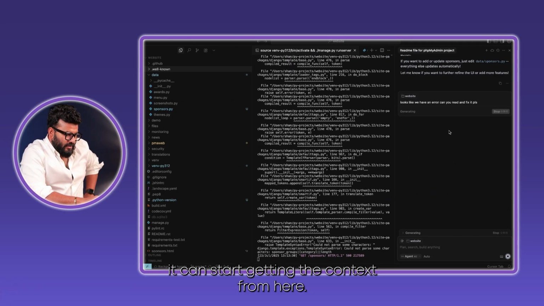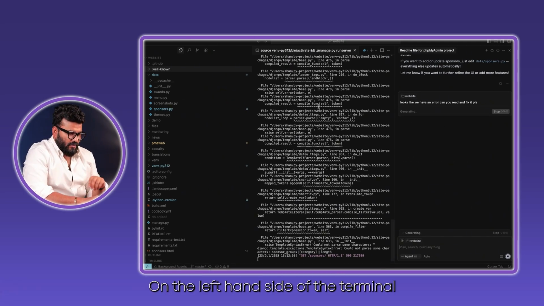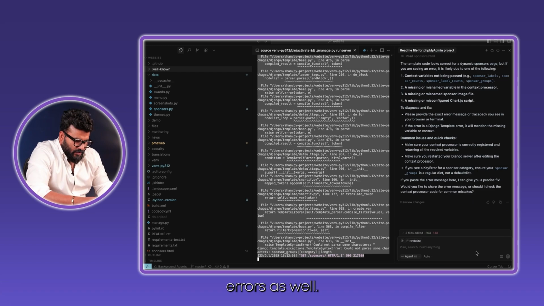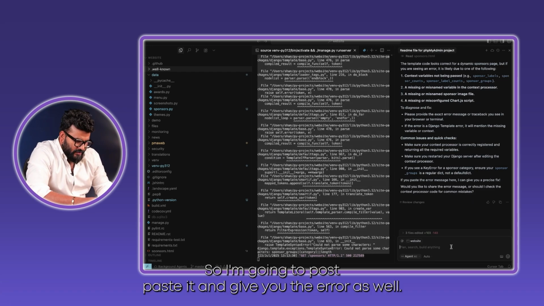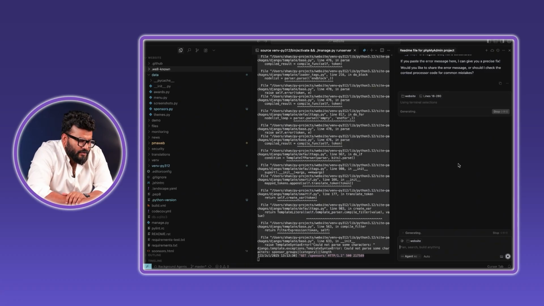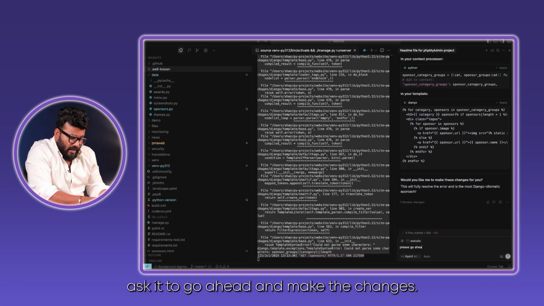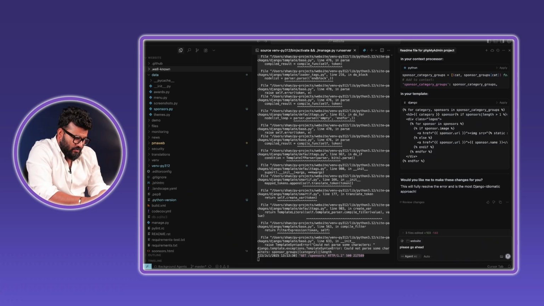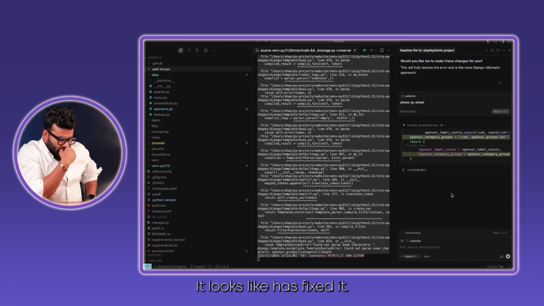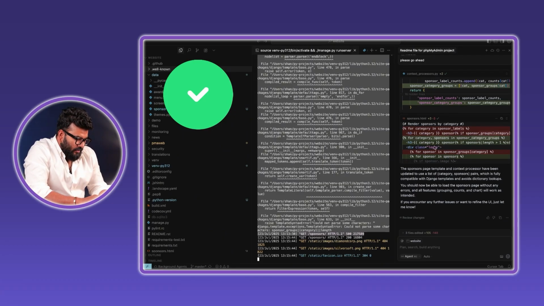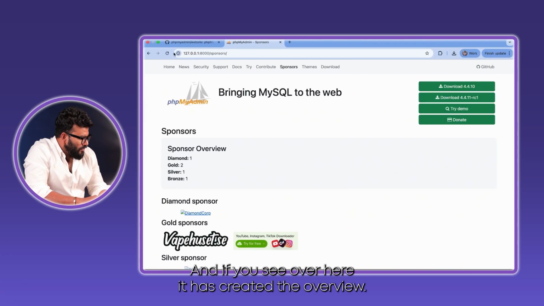So hopefully it can start getting the context from the terminal on the left hand side and at least start fixing the error on its own. It asked for the errors as well, so I'm going to paste it and give Cursor the error. So it suggested some fix. I'm going to ask it to go ahead and make the changes. All right, looks like it has fixed it. Let's go back and refresh.